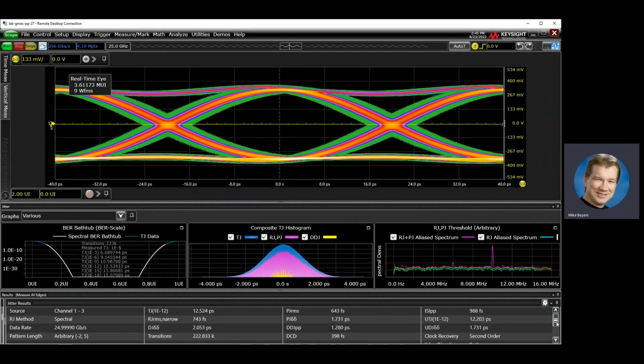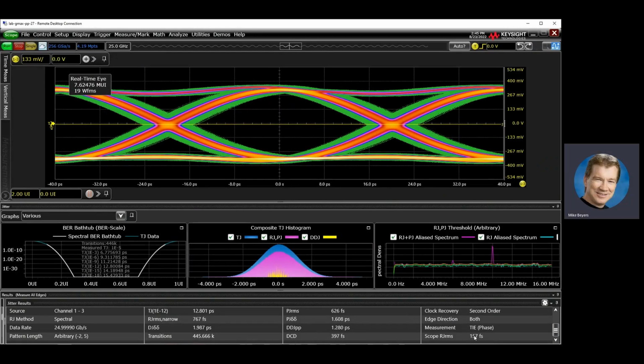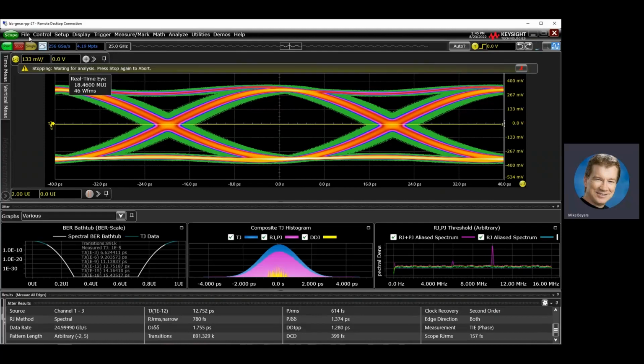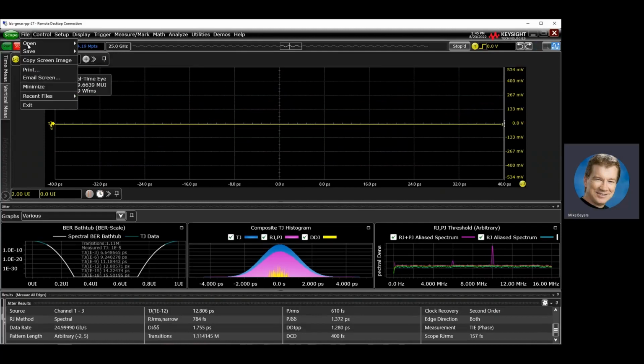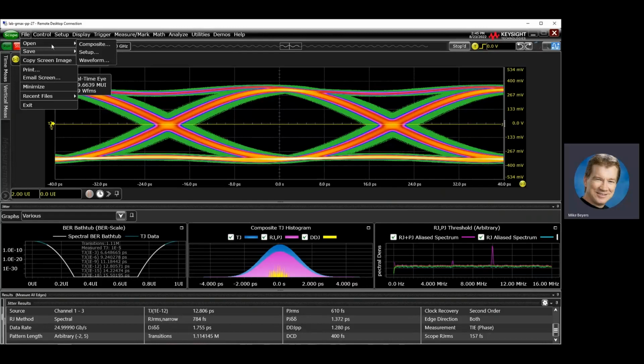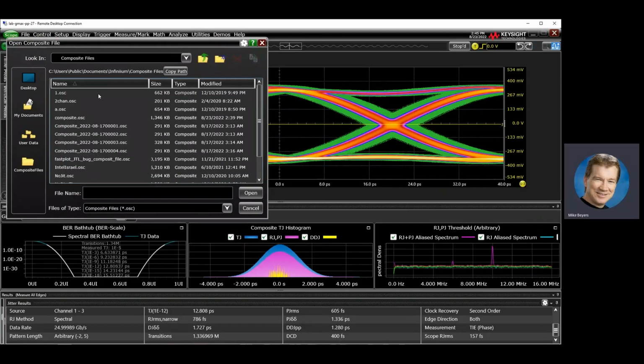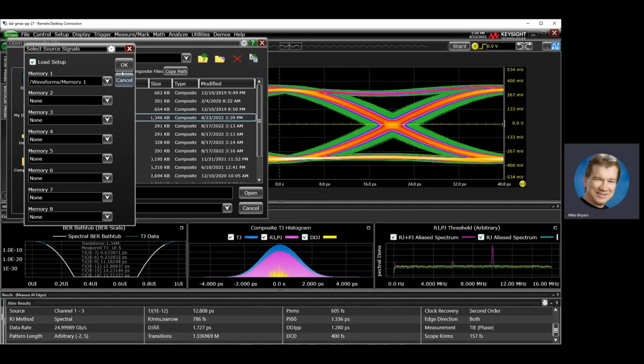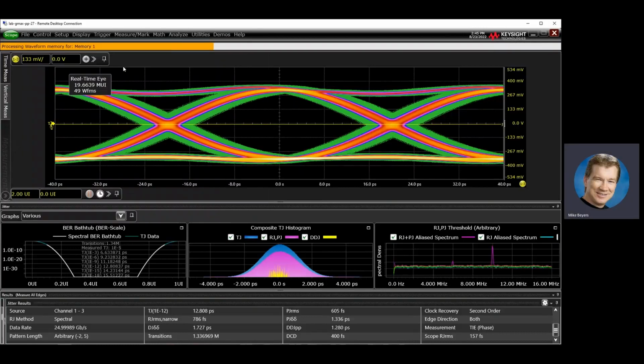One of the things reported in our jitter statistics down here is the RJ contributed by the scope that is compensated for. So that's around 160 femtoseconds. So what about the case where I've saved this off as a waveform? Just to save time, I'm going to open up a composite here that has the waveform loaded into memory 1.